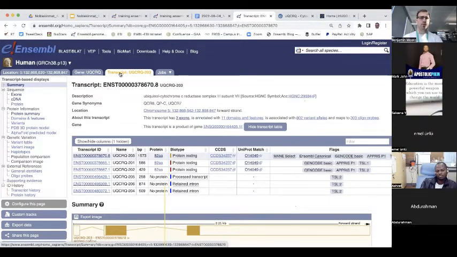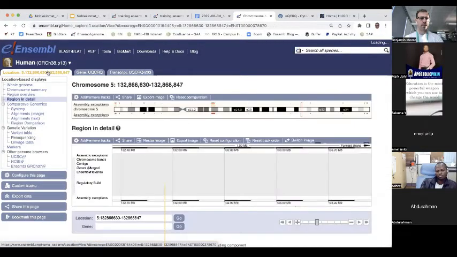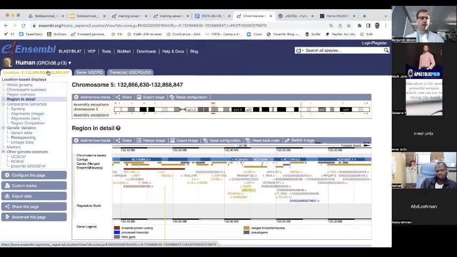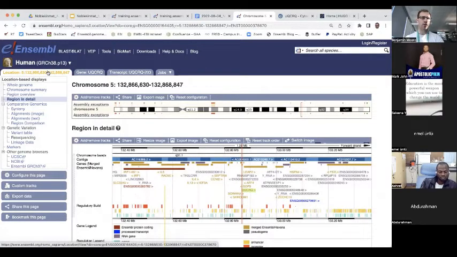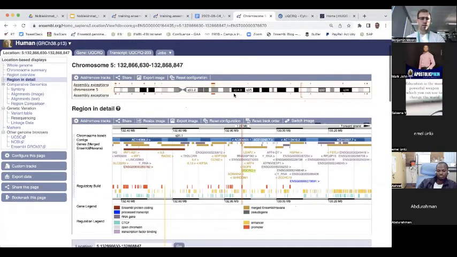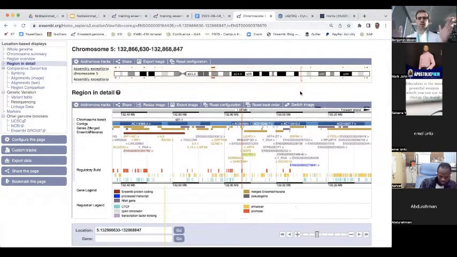The final tab that I wanted to show you is this Location tab. This tab automatically opened when we searched for the UQCRQ gene. And this is the genomic location where the UQCRQ gene is found. At the top, we have this chromosomal overview, and you can see this red box is our region of interest. And then as we scroll down, we begin to zoom in more and more on our region of interest.